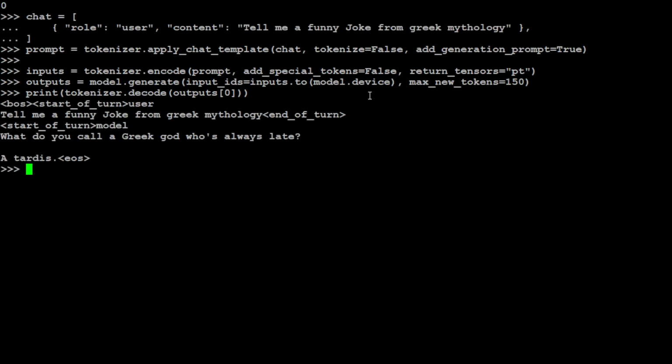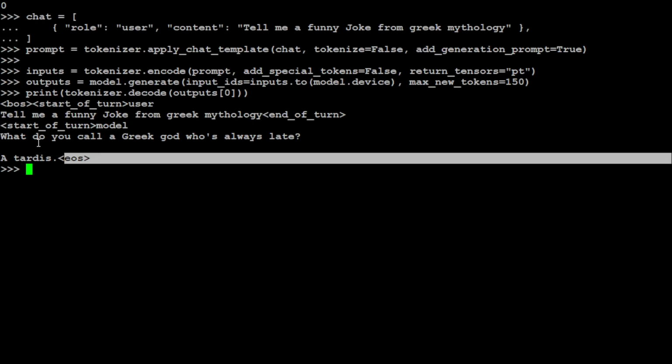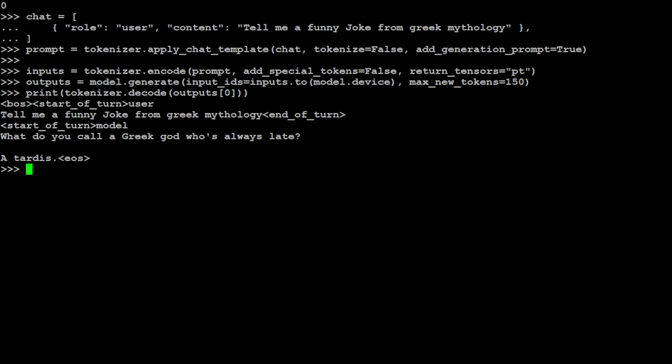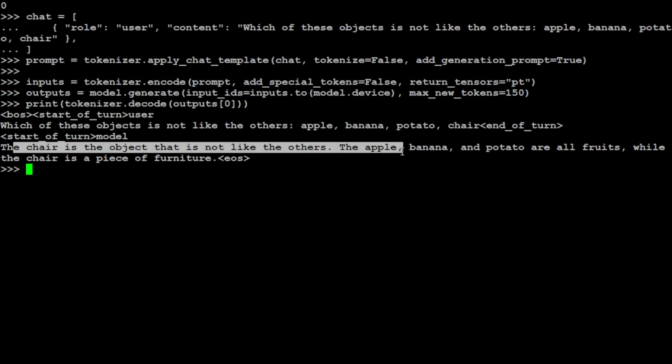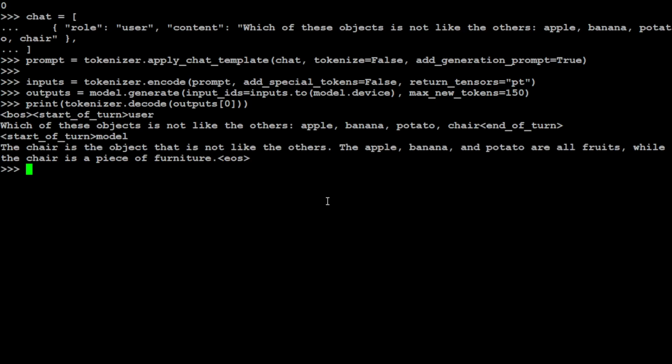Let's print it out. So here it says, okay, what do you call a Greek god who is always late? A TARDIS. Okay, cool. Let's ask it one more question. In this one, I am asking it, which of these objects is not like the others? Apple, banana, potato, chair. It says the chair is the object that is not like the others. The apple and the others are fruit, while the chair is a piece of furniture. Very good.